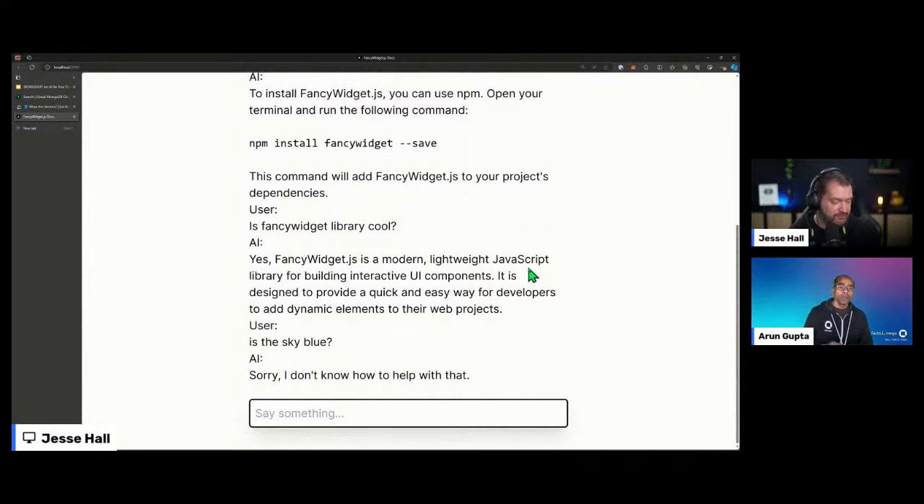Got it. That helps with users nefariously using your chatbot to ask questions that aren't relevant to it. So it can help you with that as well.